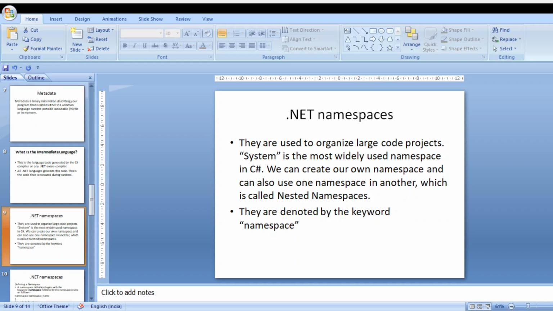Next, another topic of this session is .NET namespaces. They are used to organize large code projects.